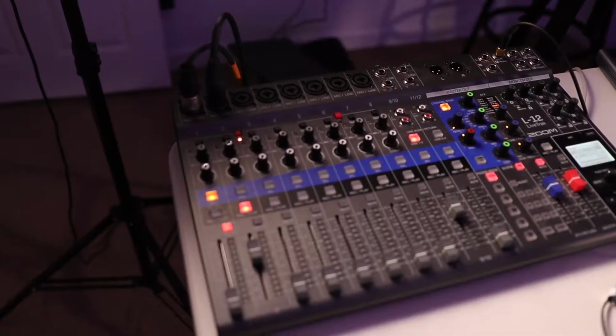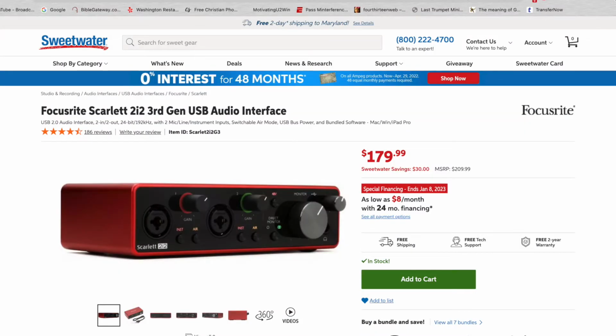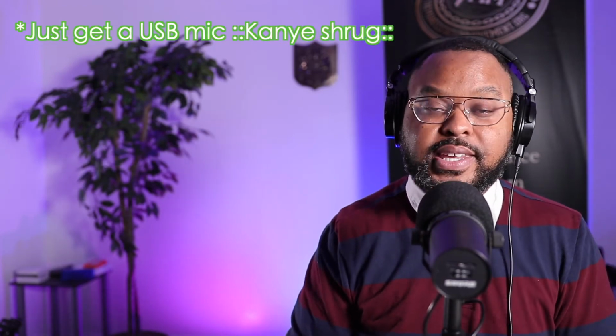I happen to be running this one through an audio interface called the Zoom L12 LiveTrak, but you don't need that. You can just get a Scarlett 2i2, or you can bypass the XLR setup completely and just get a USB microphone. For years, I used the Blue Yeti microphone. That microphone was great. I had no issues with it at all. I also did a comparison between this microphone and his little brother, the Shure MV7, which can also be plugged in as USB. So you don't need all this extra stuff I have.